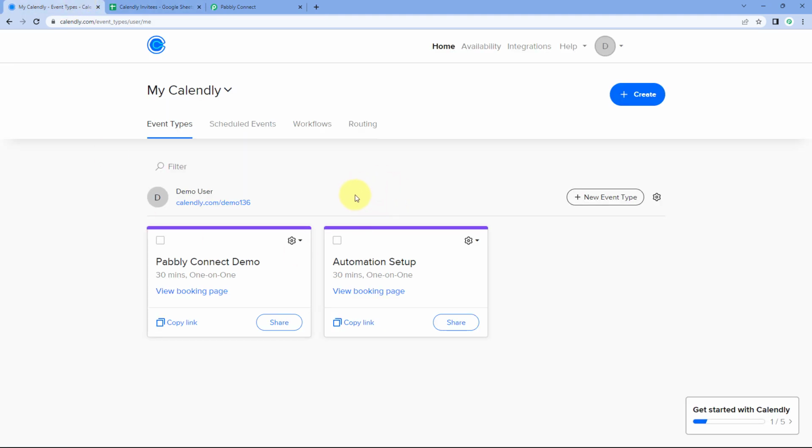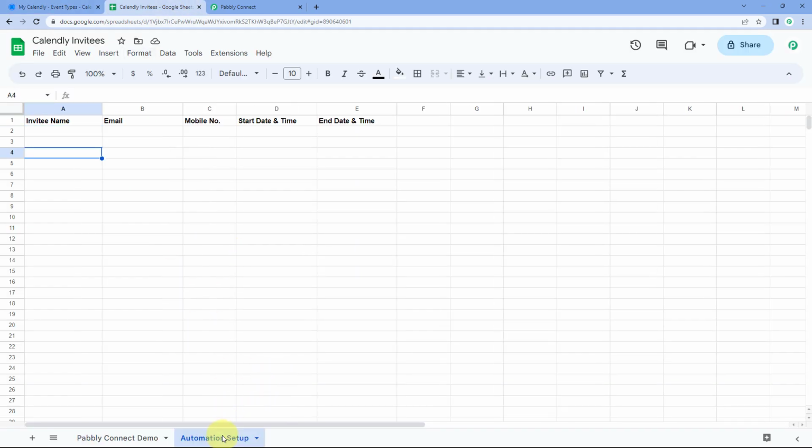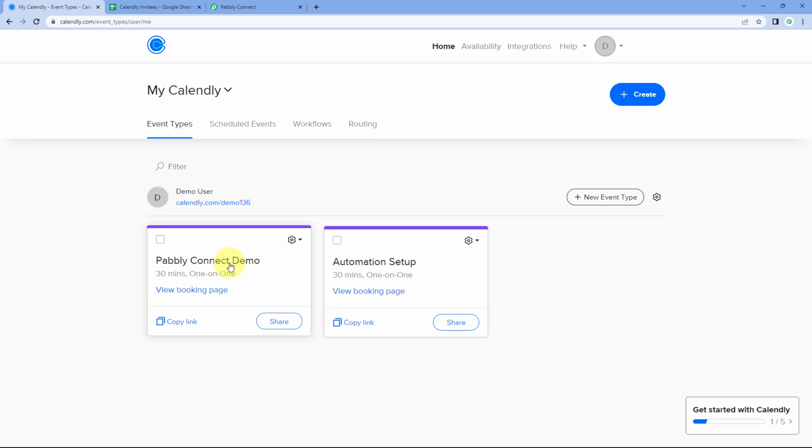And if a user books an appointment with us for Automation Setup, the second event, then in that case I want to enter the details of that user in this second sheet, which I have created in the same Google spreadsheet. So this is a single Google spreadsheet in which we have created different sheets with the exact same names that we have given to the events.